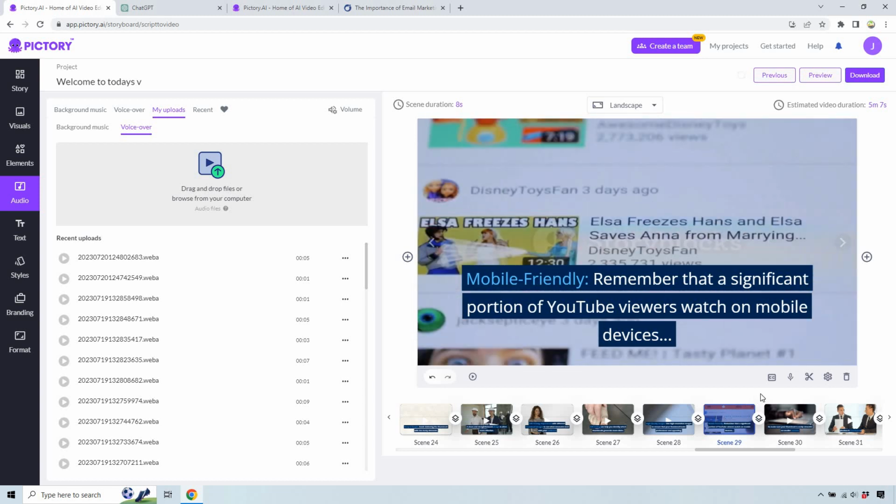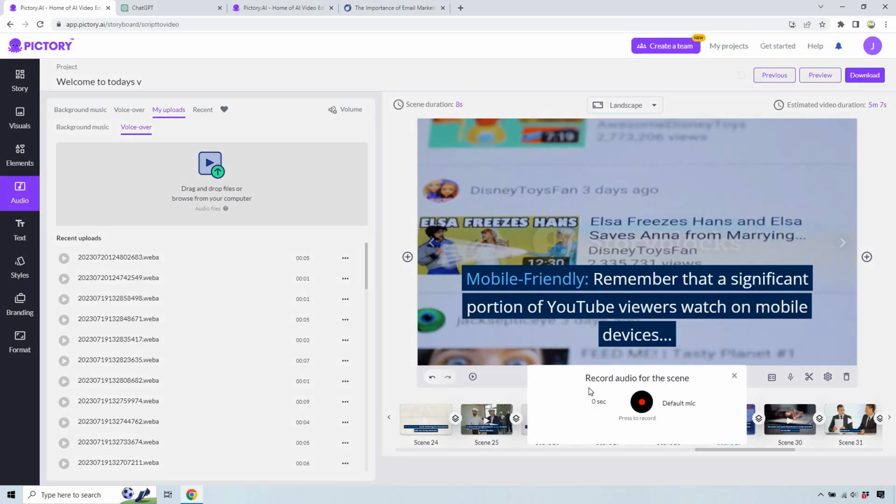Once you click on a scene, all you need to do is click on the record button right here and do record voiceover. As you see, it's going to say record audio for this scene, and what you need to do is simply click on the record button, read it, and then unclick and apply it. So I will do this very quickly.